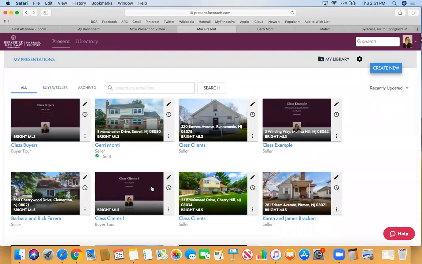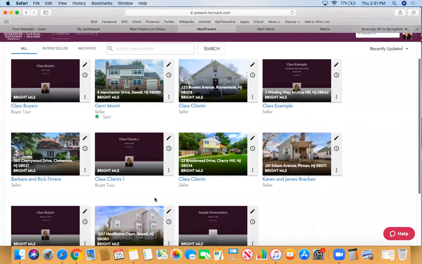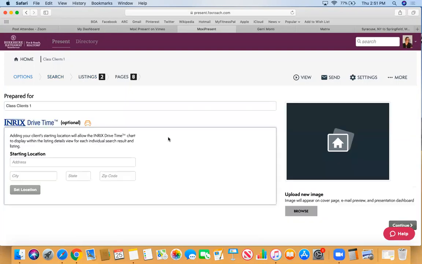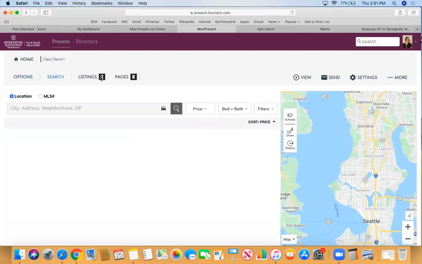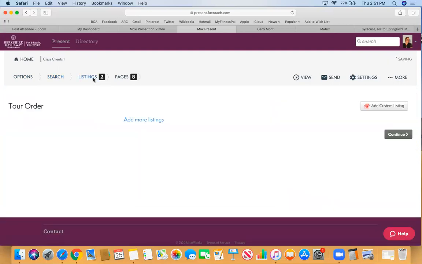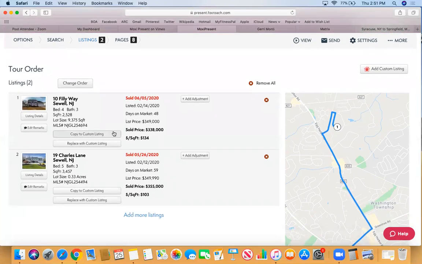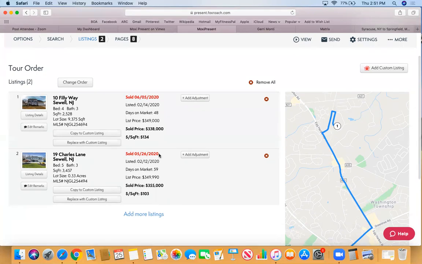So let's see, here's a buyer tour that I had done previously for class. So I'll just click edit on this one so you guys can see it. Okay, so I would have put in my starting address. I would have used search to find my listings by MLS number, as you can see here. I will have selected the listings I want to use, and here they are. Okay, so once you have selected the ones you want to use, it will put them both or however many in here.